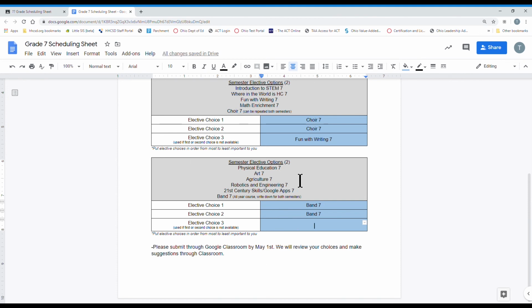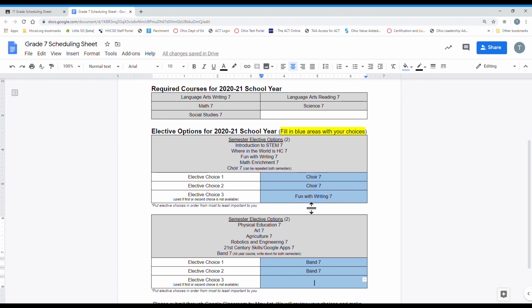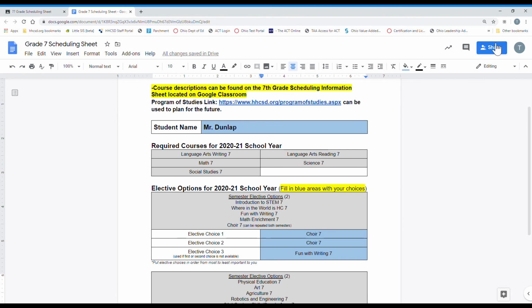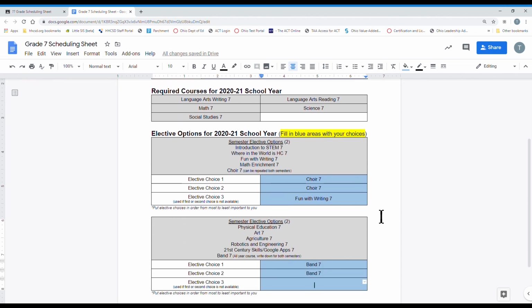So once you have all of your choices filled out, all the blue areas filled in with your choices for what you want to take, all you need to do is submit the assignment. Okay? So you'll submit that back to Classroom. We'll get it, and we'll try to get you scheduled into those classes.